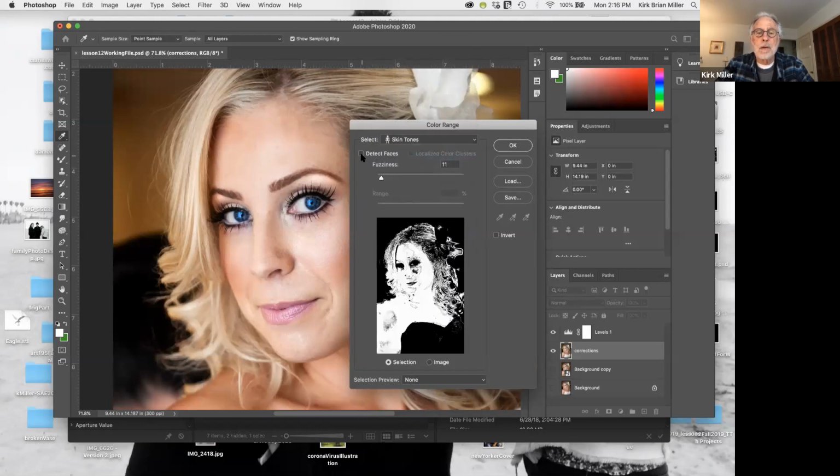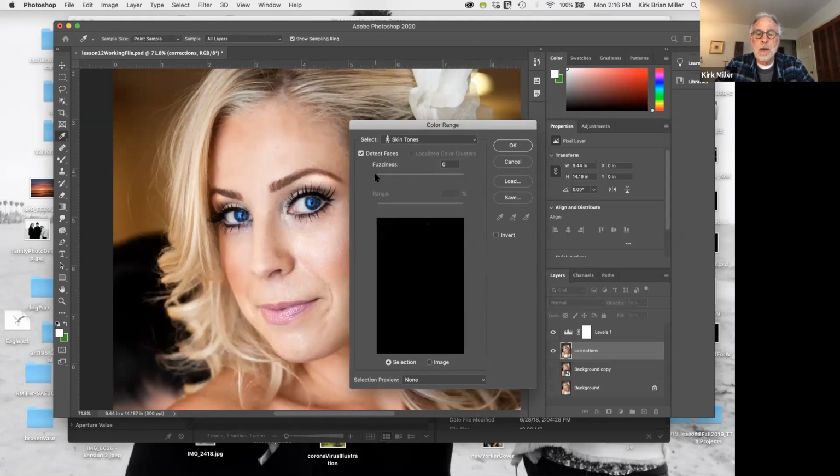Okay, detect faces. So that will again further focus on the areas that we want to change. We're going to adjust the fuzziness to about 10. How do we know that? Because the book tells us. Otherwise, you have to play with this yourself. You know, 10 is a good region.